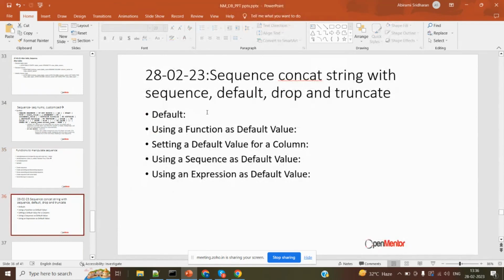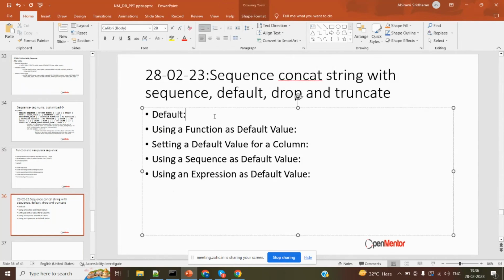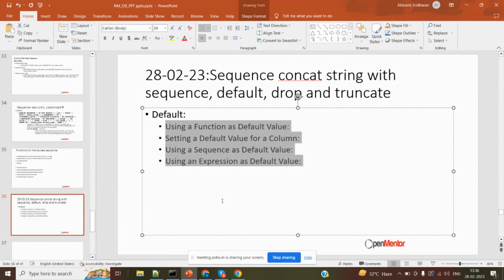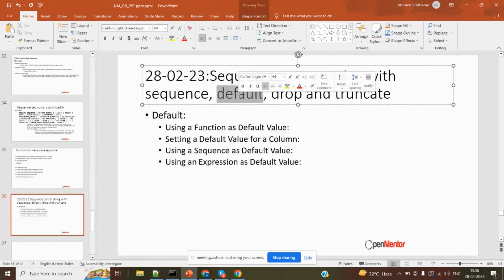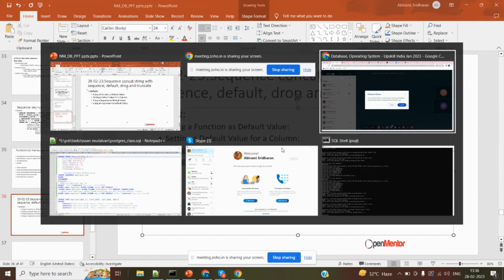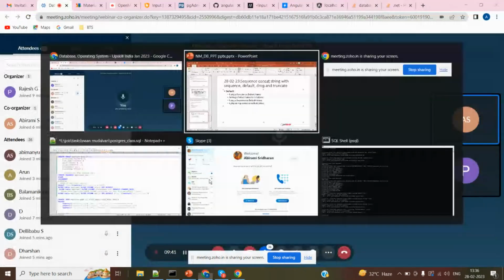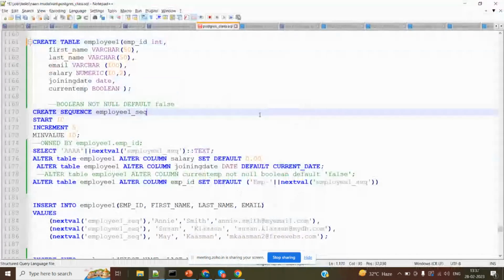Now what we are going to do is create the same sequence by concatenating some string with the sequence. So this is also in a customized way, okay? And after that, we are going to see default, drop and truncate. These are the topics which we are going to see in today's session. So please try to practice parallelly with me so that you can do it.